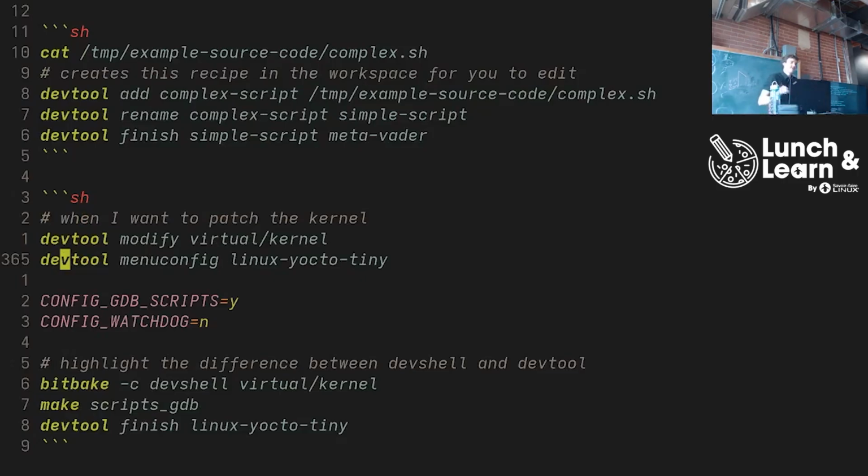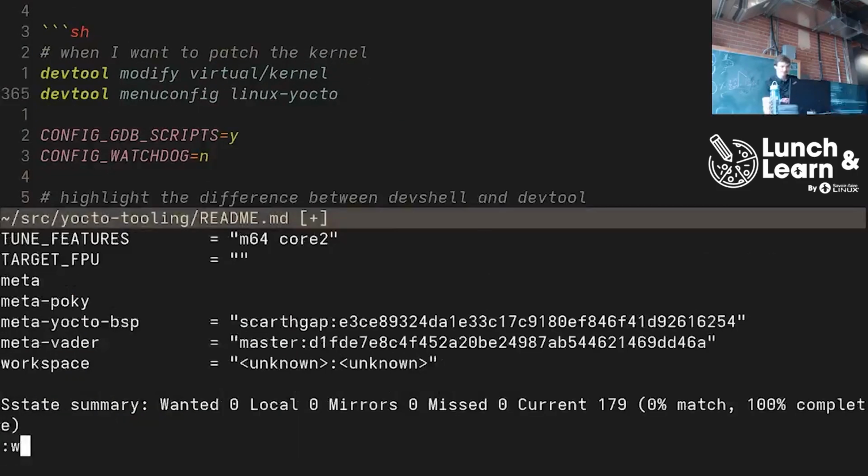Because with devtool menuconfig, you'd modify some variables in the configuration of the kernel and whatnot. And then you would have to do bitbake -c savedefconfig or diffconfig. There's two: diffconfig and savedefconfig, if you want to save the whole defconfig or a config fragment. But with devtool menuconfig, it knows that you automatically want to save a fragment of it. So here we'll go through and show.